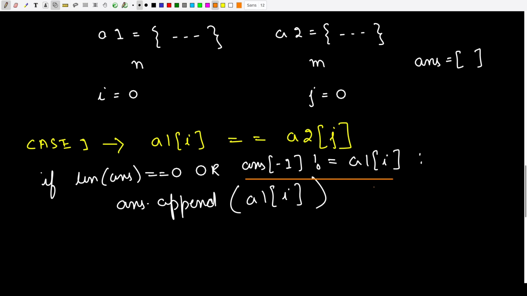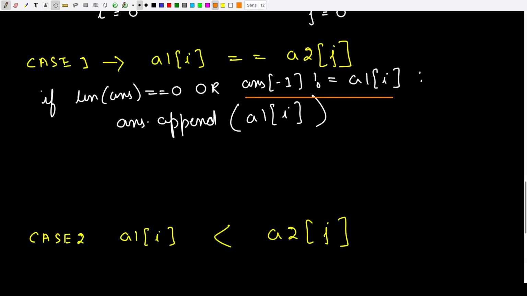And by the way, why is it that we are just checking the last element and not the rest of the elements of answer? This is because the arrays are sorted and the answer list which we are getting is also in sorted order. So if a1 of i exists in answer, then it should be there in the last place of answer. No other place should be possible. So that is why we just have to compare the last element of answer in performing this operation. Okay. So after insertion in the answer, we need to increase our i and j pointers.